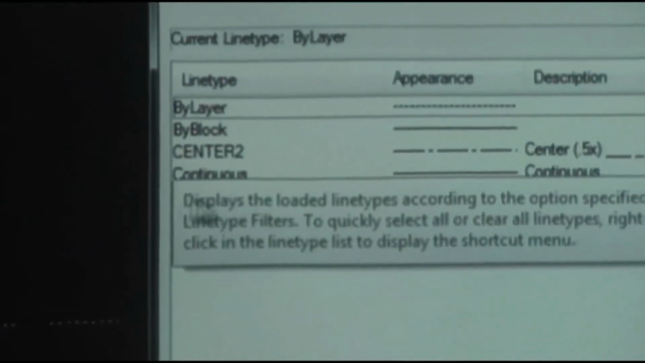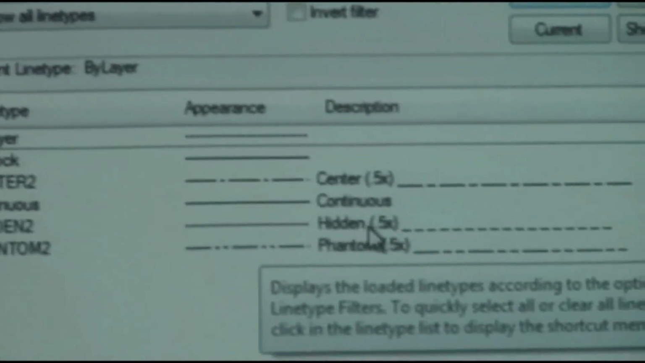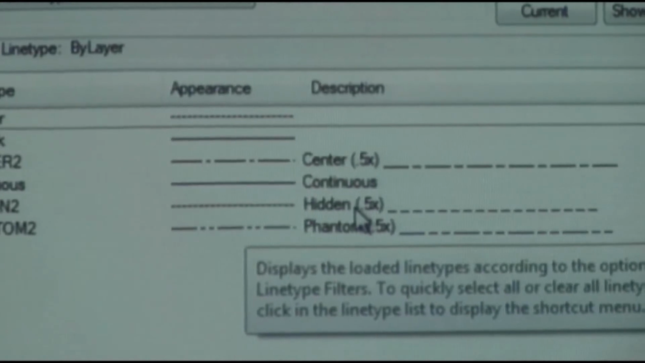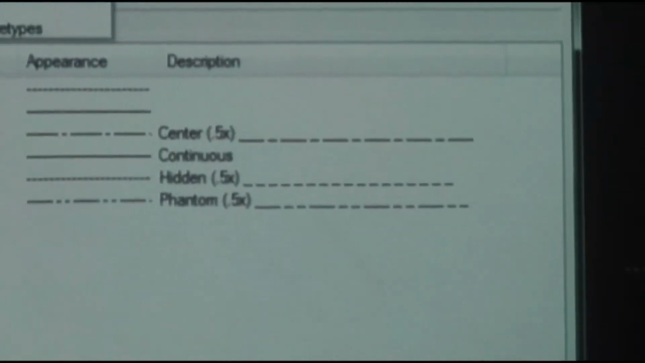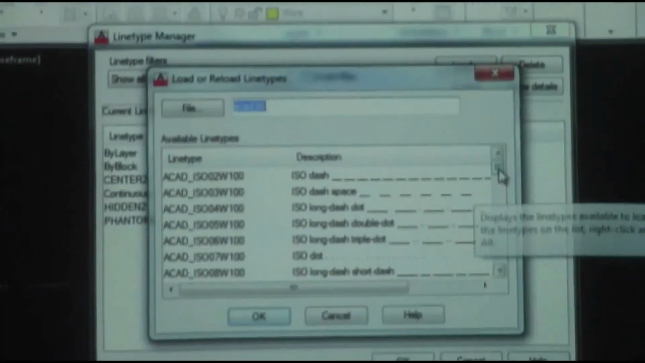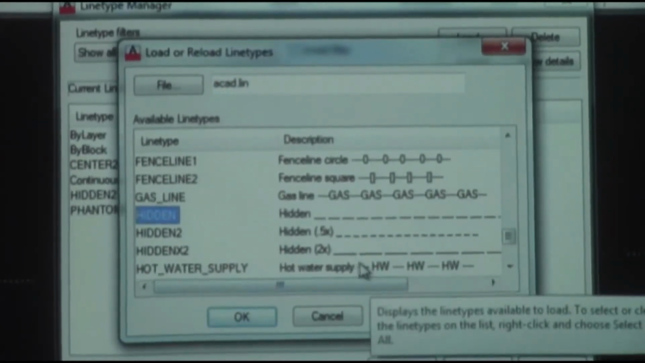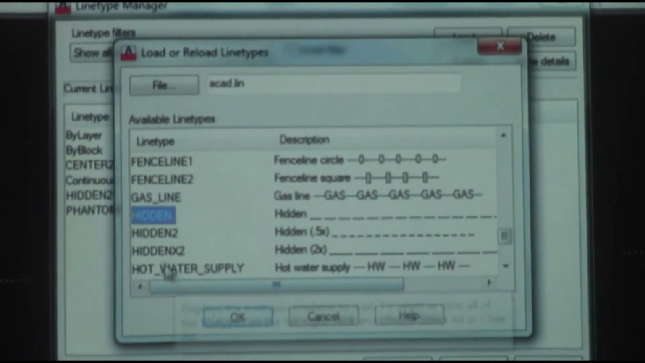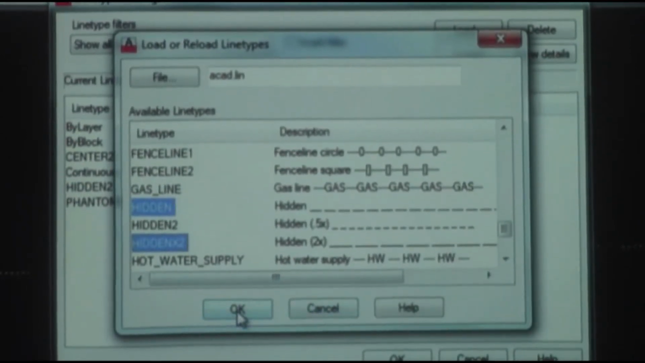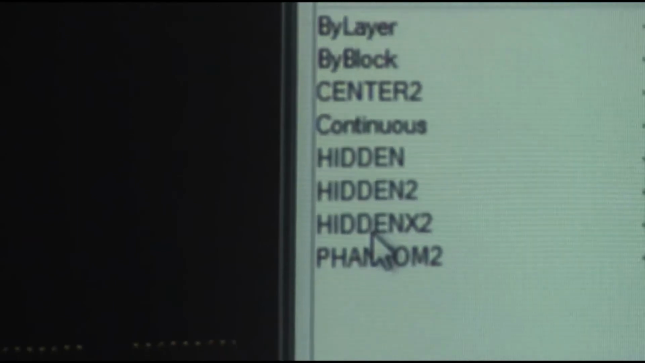Right now we have the line loaded as a hidden line type. I'm going to go to Format, Line Type. And you notice I have a hidden and hidden 2 line type. And I'm going to load a new line type, and I'm going to load hidden, and I'm going to load hidden X2. I'm just going to use my control key to grab both of them and click. So now I have a hidden 2, and a hidden X2.